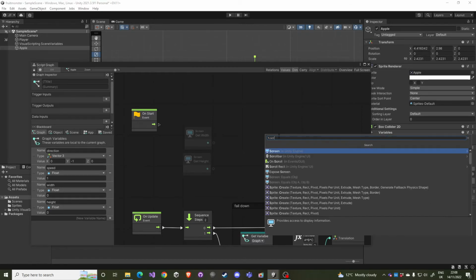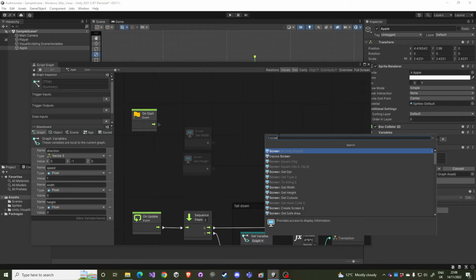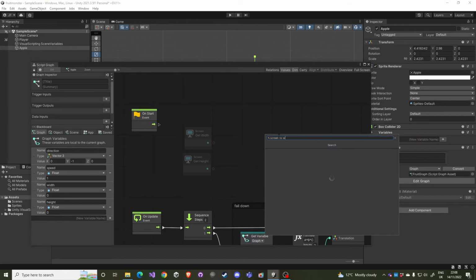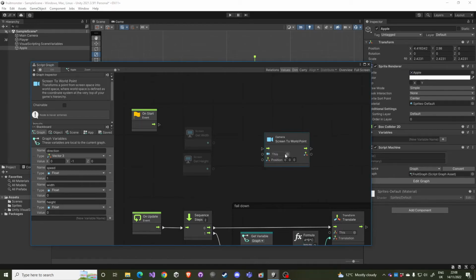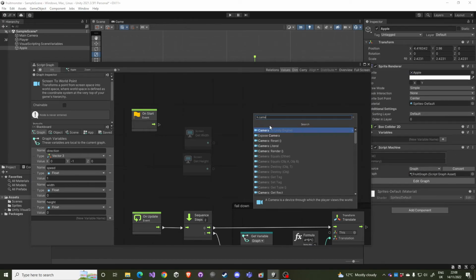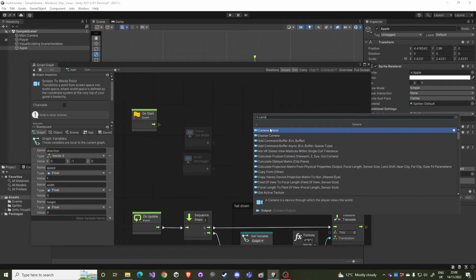screen to world with position. Of course, we also need the main camera, get main.